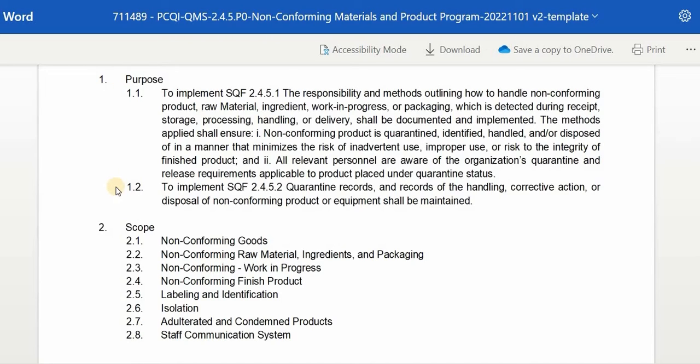Next, to implement SQF 2.4.5.2, quarantine records and records of handling, corrective action, or disposal of non-conforming product or equipment shall be maintained. Second, we have the scope.